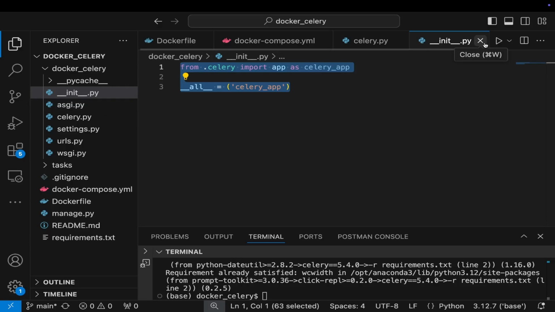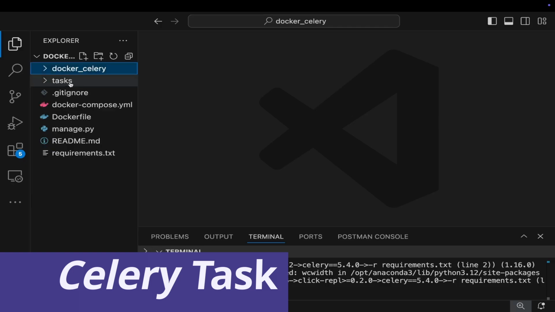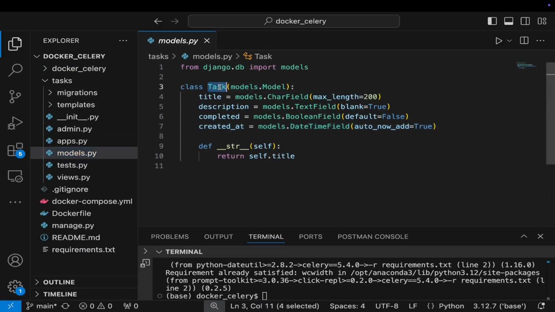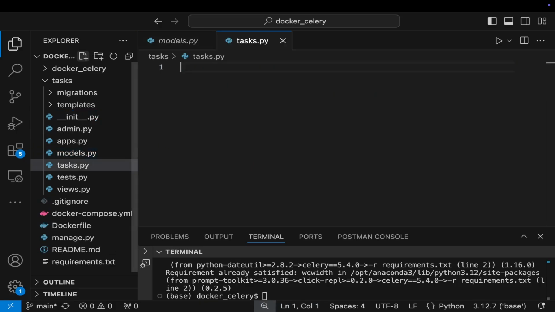So next up, we need to define our first task. To do that, go to our app, tasks. This app actually has a model I created called Task, and it has a title, which is a CharField with maximum length of 200, a description, which is a TextField, a BooleanField completed, which is by default false, and created_at, which is a DateTimeField. So we can now go to this same directory, tasks, and create a file called tasks.py.